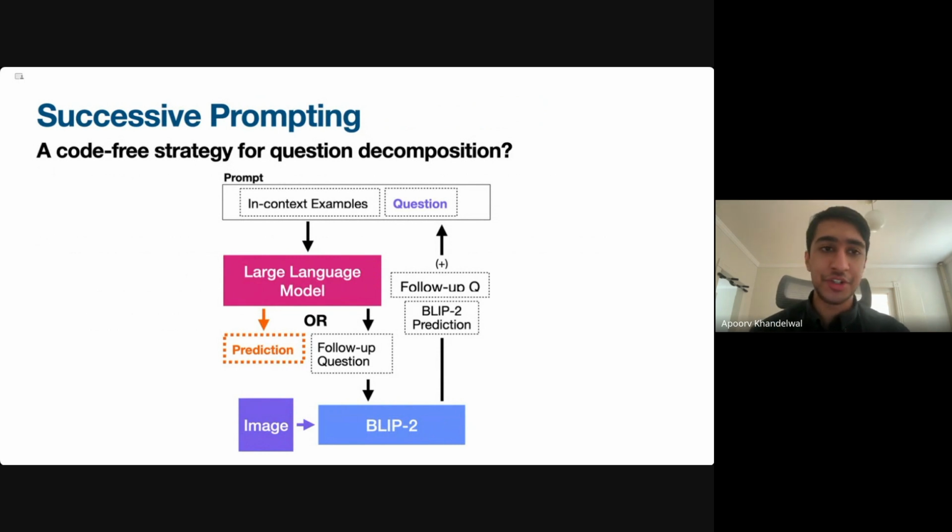And finally, we ask one more question, and that is: is code the necessary mechanism for question decomposition? And so we ask, can we do successive prompting and use a large language model for decomposing these questions in natural language instead? The way that works in this diagram is you take the question like we did before, we give it to the large language model. It can either come up with a prediction or ask a follow-up question. The follow-up question is a visual question. It's answered by BLIP2, and the prediction is fed back in this loop. And then you might ask one more follow-up question and one more follow-up question. And then the language model might decide to end and give a prediction.